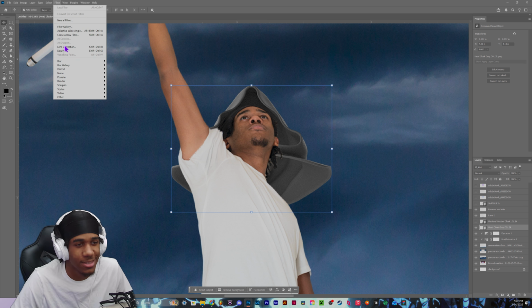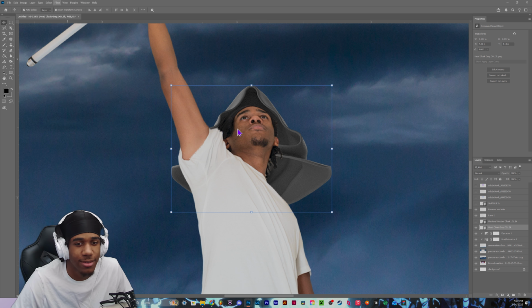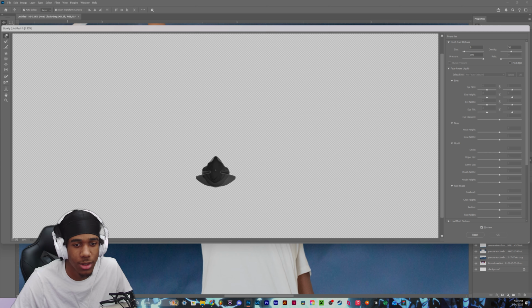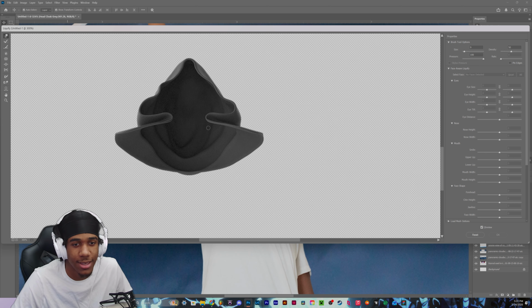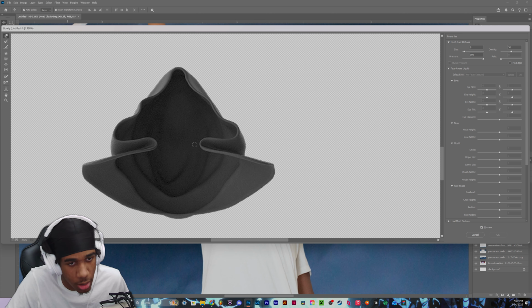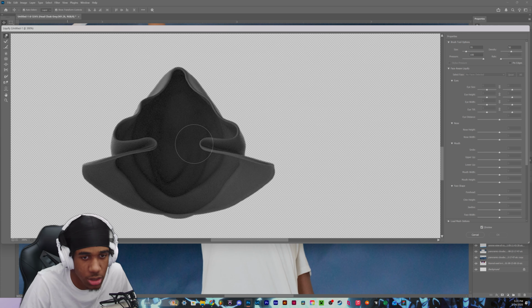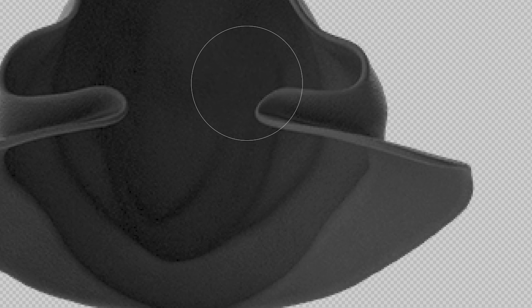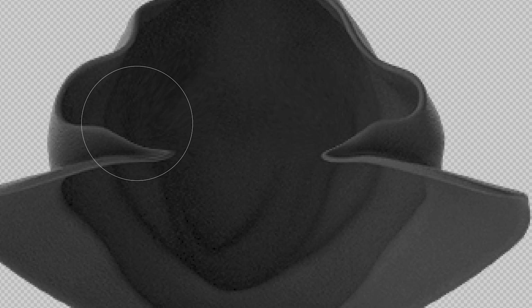Okay, we're gonna try this. Filter, liquefy, and we're going to liquefy it. All right, increase the brush size, and first things first, we are going to open this hood up a little bit because it is way too constricted in there.